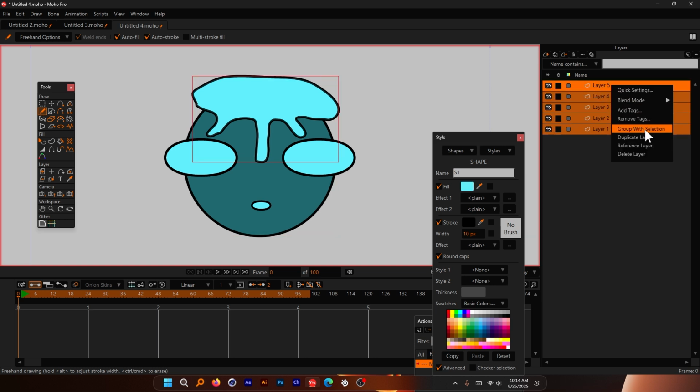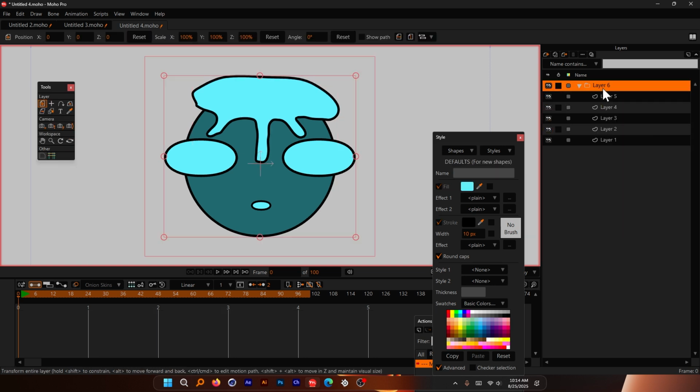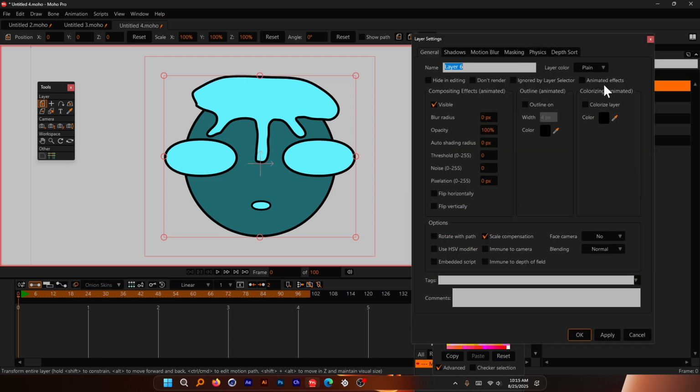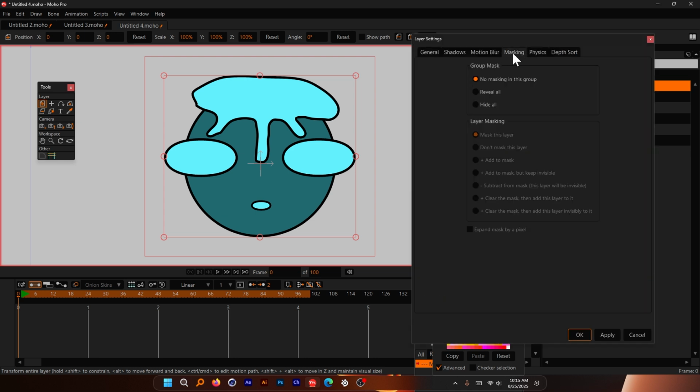So I'm just going to press group with selection, and now masking always works if layers are inside a group, and that main group should be the masking group. To do that, just double click on that group, go here to the masking tab and press hide all. The opposite of hide all is the other one, reveal all, but let's press hide all and press apply. Now as you can see, everything is getting hidden. Now let's press reveal all and press apply.